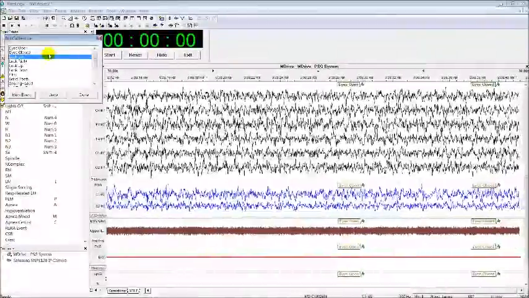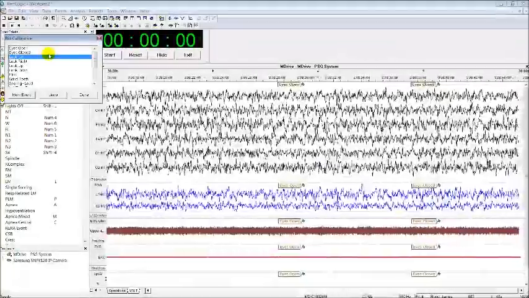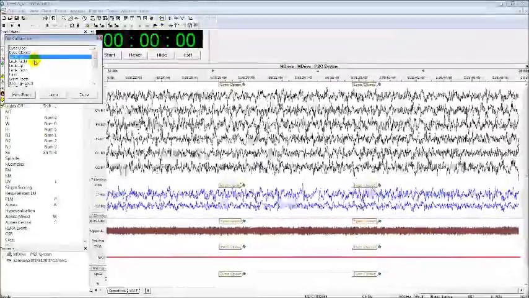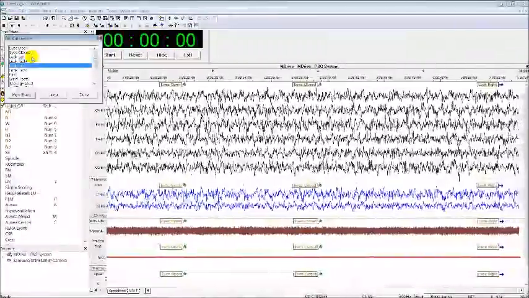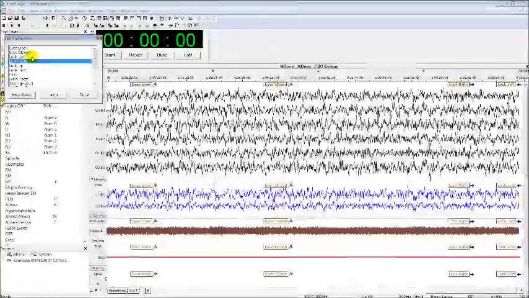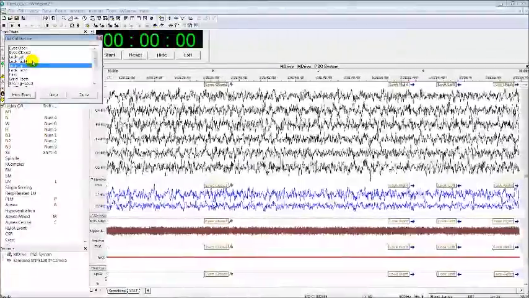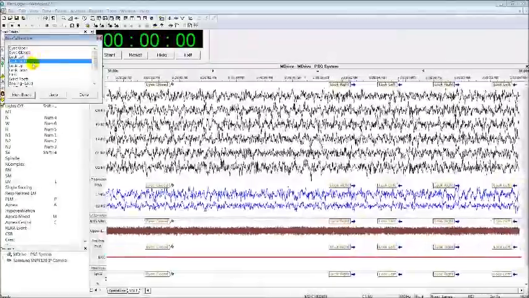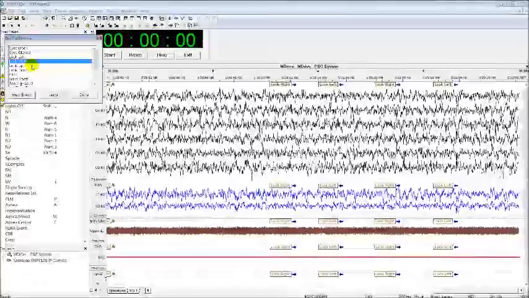Okay, and then I will ask the patient to look right and then left 2 times. So right, left, right again, and left. Okay, then I'll ask the patient to look up and down 2 times.